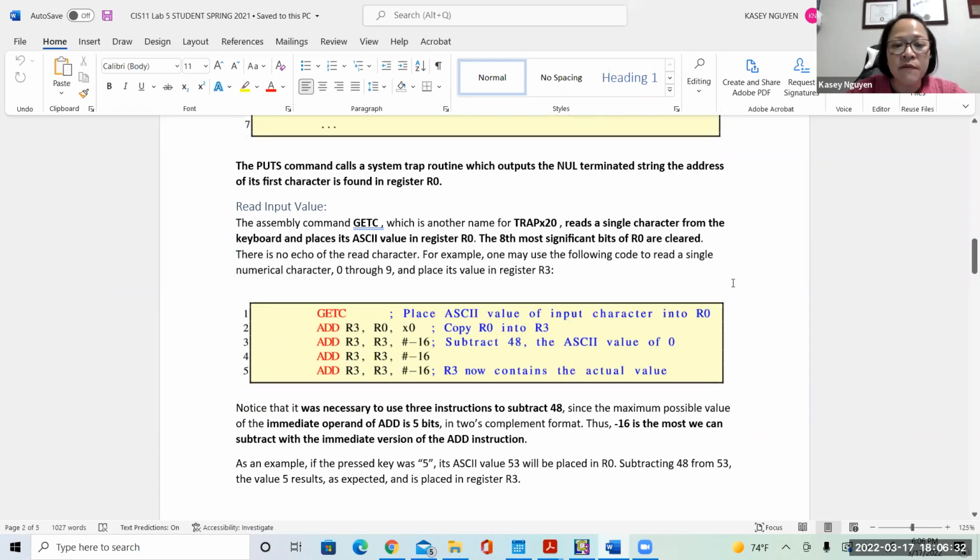Now, for the input value, we're going to use the getC. So we are going to record one character. And so that means that it's going to trap vector 20. It's going to read the single character that the user input from the keyboard, put it into register 0, and then we're going to take that value and ASCII convert it. Now, it tells you here that the 8 most significant bits of register 0 are cleared because we're not going to store it there.